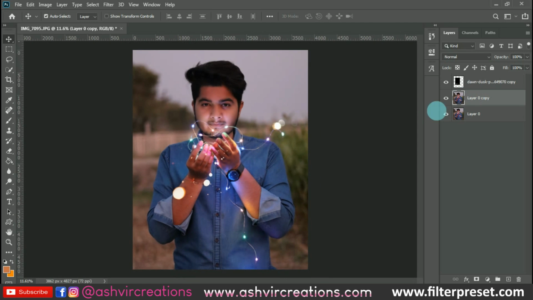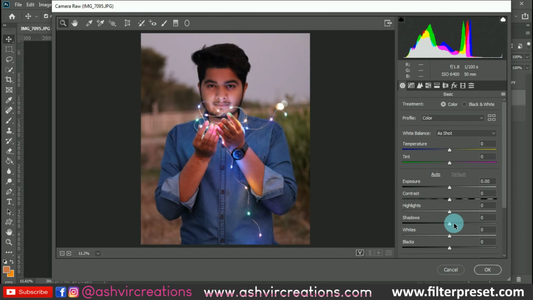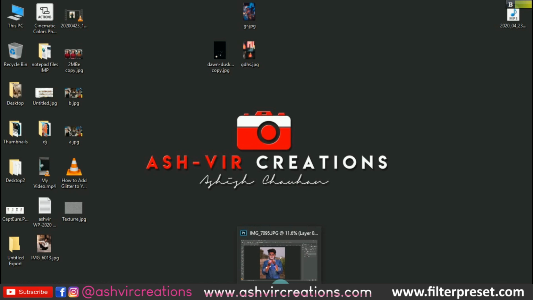Now I'm gonna go to the filter, select the camera filter, and I'm gonna brighten up the black. The very first thing I'm gonna do is increase the shadows from the photo and increase the blackness. Also a little bit of exposure to the photograph, and just hit OK if it is fine. So you can see the difference. You have enhanced the black shadows and brightened up the photo, which is making it more creative.